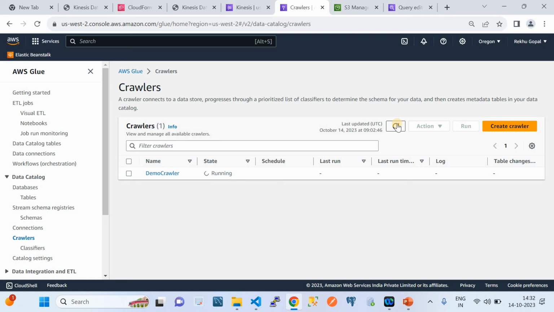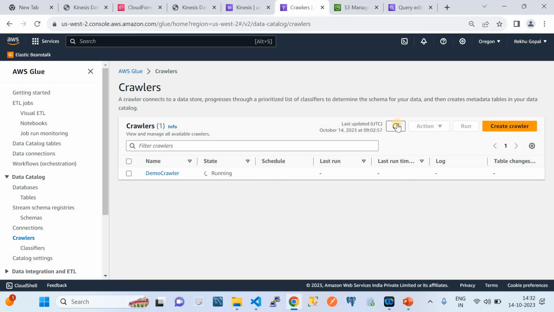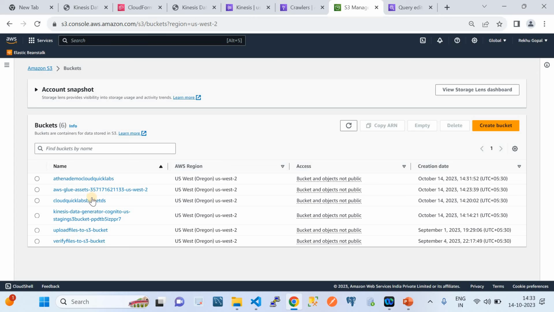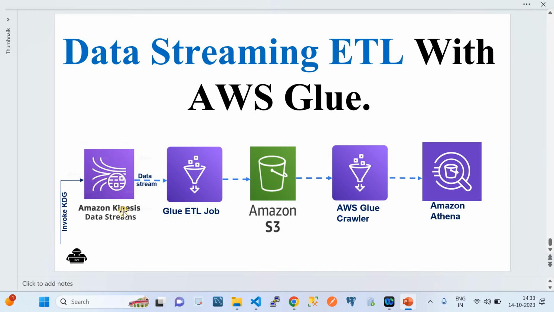I'm not going to show you all the views in real time, and I'm not going to pause anything like that. It is still running, which means it is taking some time to crawl. Meantime, I'm going to show you how the path of the data stream bucket gets generated, that is, whenever the ETL job runs. If I go to the diagram, here in Amazon Kinesis we have a Glue ETL job and the Amazon S3 bucket, right?